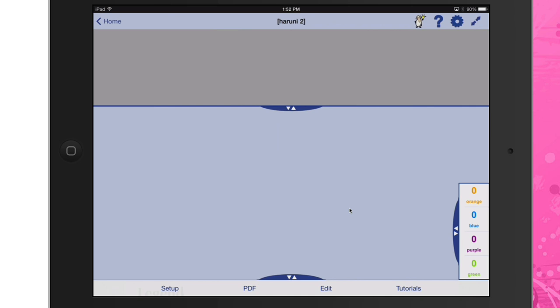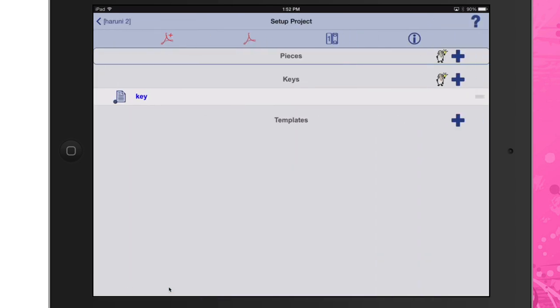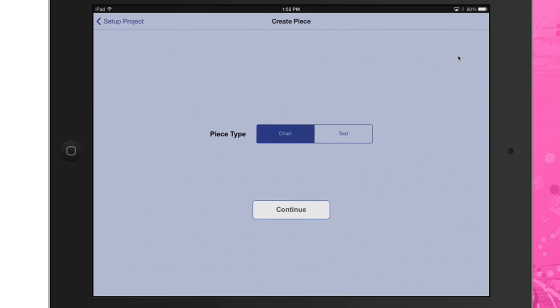So now that we have the key set up, we'll start setting up other pieces to this project. We will go back down to Setup and click on the Setup screen. And we already have our key set up, so we don't have to set up any additional keys at this point. So we will click on the pieces to add a new piece.